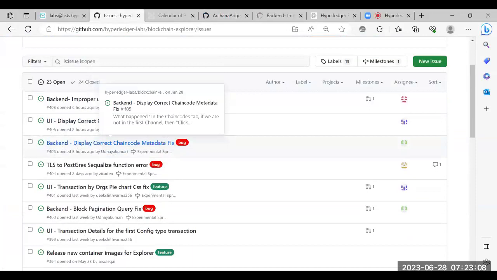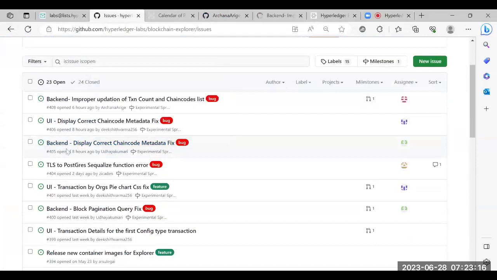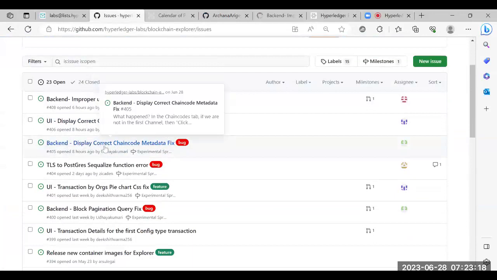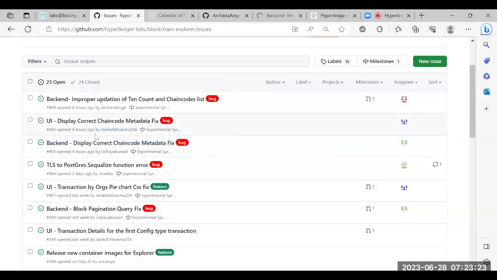This goes fine when it is with a single channel, but when we are trying to test with a multiple channel scenario, then we were able to see a lot of issues coming up. So one such issue we found out was with chain code metadata. This we have also fixed.